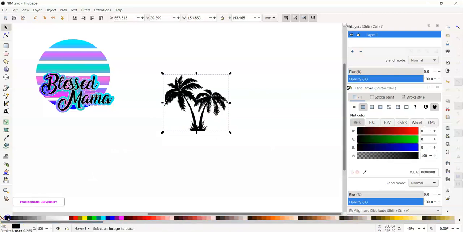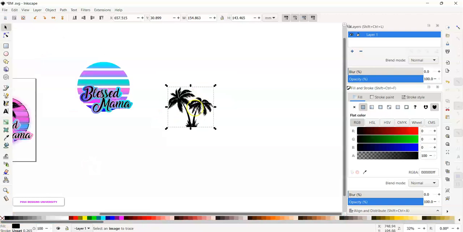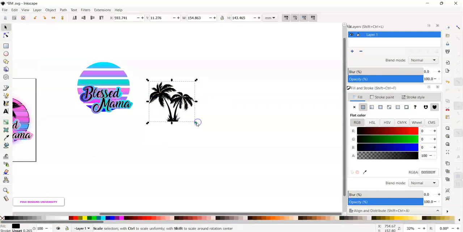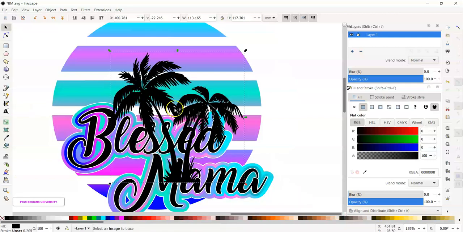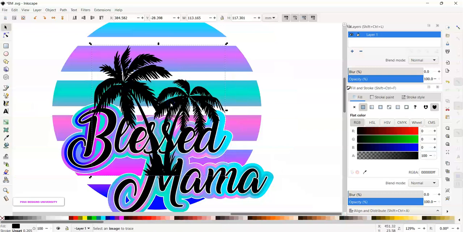You can use whatever object you want. I just took this one. And I'll make it a little bit smaller. And then I'll put it here. Let's go in. And I will lower it to the bottom. You can lower it to the bottom with this too. Lower it to the bottom. I'll lower it behind it.